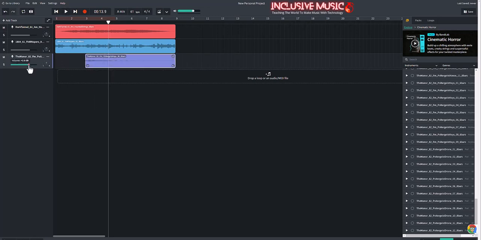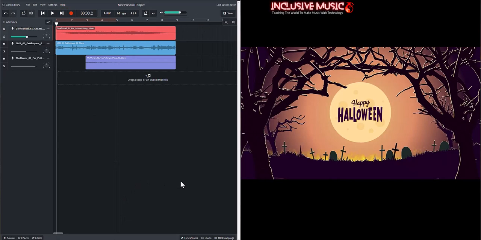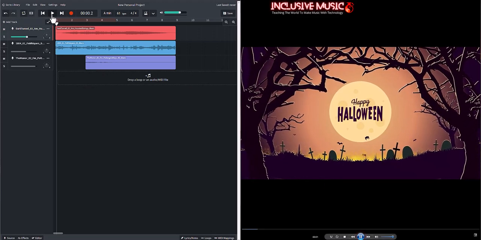Might turn this up a little bit by going to the volume here. Another thing I could do, of course, is turn the other tracks down a little bit. There we go. Let's have a listen. So I'm going to be looking for when that witch appears in the video and find out at what second it starts, so I know when to bring in a sound effect somewhere along here. So let's play the video and the music.